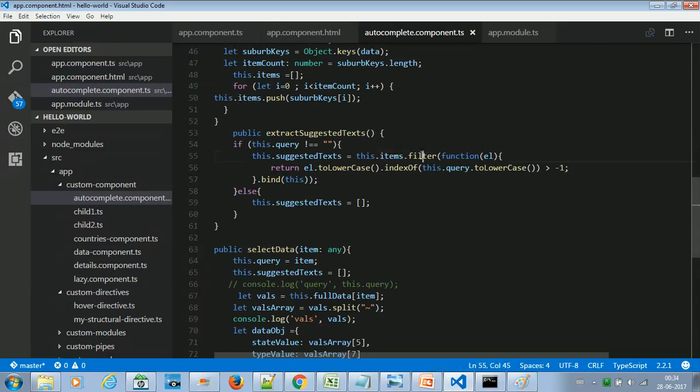So we will run a filter function over here. In the filter function, it will return whatever the value you are passing, in lowercase just to make everything uniform. Lowercase indexOf this.query.toLowerCase. If it is greater than -1, it means something has matched. Then .bind(this). If you do that, then it will return the filtered text, all the text related to that. These are the suggested texts, and it will return them as an array. So this suggestedText gets all that array.